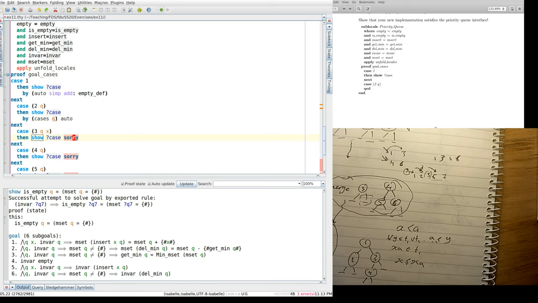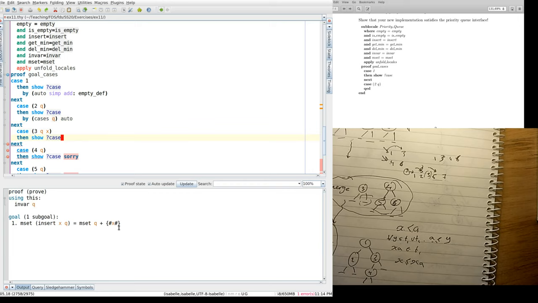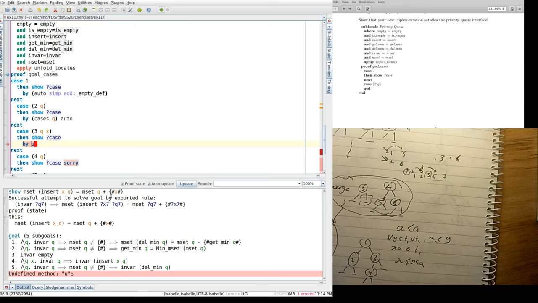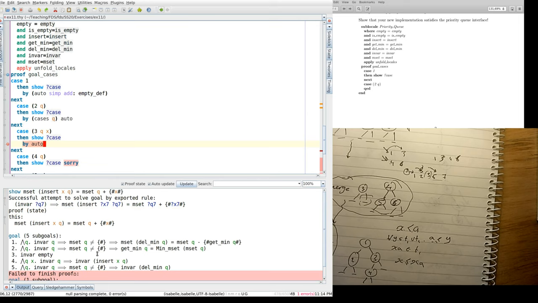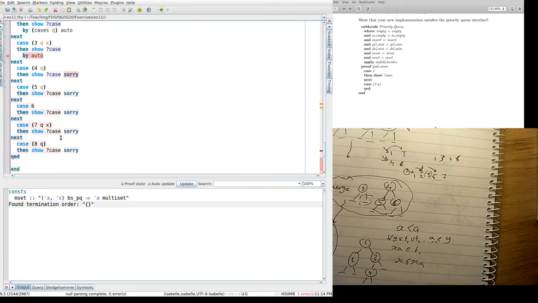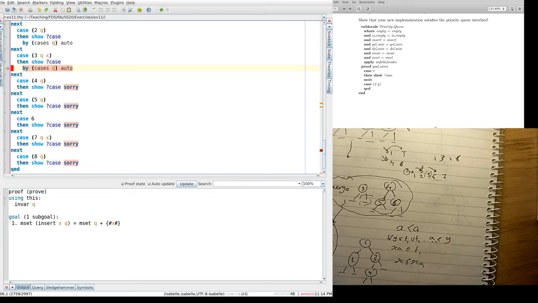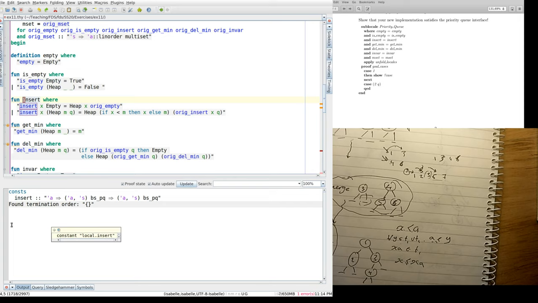And what is this one about? So here, let's just say auto and see what happens. Okay, again. Okay, that's not the right thing. So inset. Okay, so we need to do cases on it again. No. But here we need to use some induction. What? No. Let me just go and see.